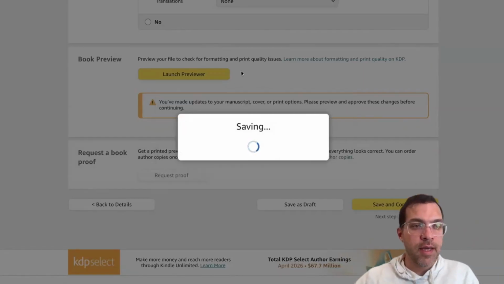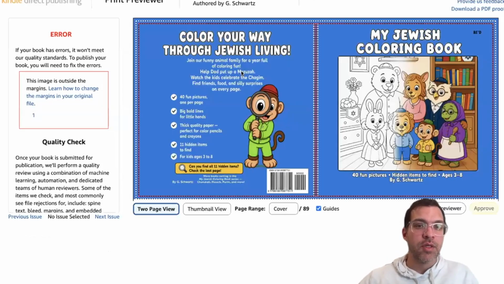Okay, so now it's saving, and this is the exciting part. Let's see if there are any issues. What do we got? We have an error still. The image is outside the margins. Learn how to change the margins on your original file. Okay, so I'm going to have to figure out where it is, because guess what? I see nothing on the margins. Okay, let's figure this out. The way I would do this is just take a screenshot.